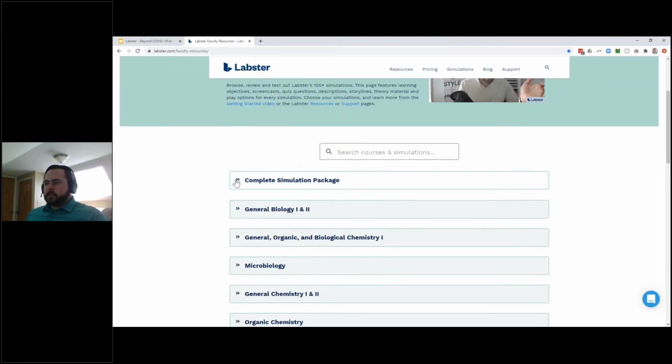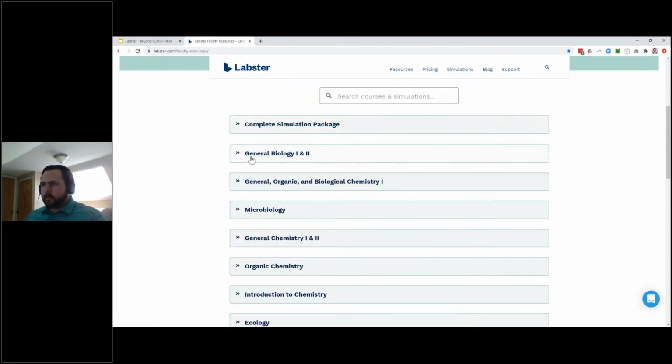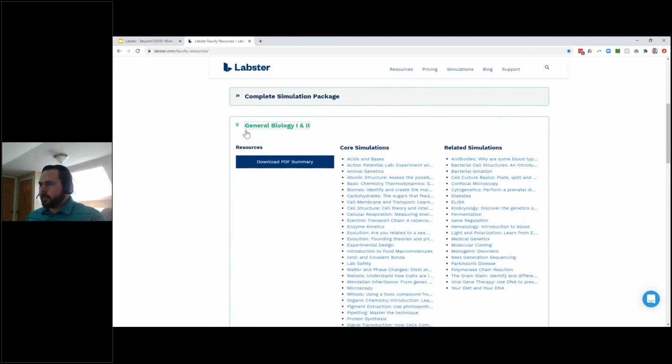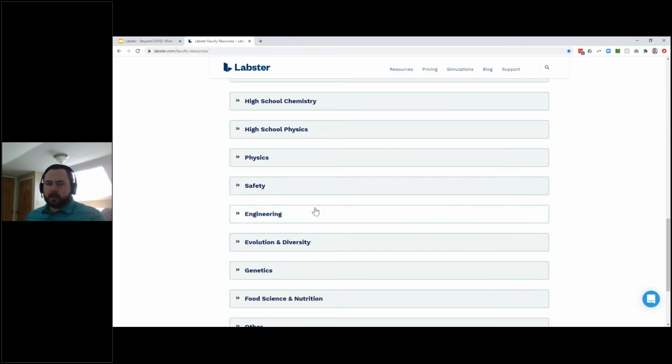You see here, you're able to look at the complete package of labs, everything we offer, A to Z. You're able to drill down by course, see what we have that typically fits with that course, and you'll see that it goes down with all of these buckets.